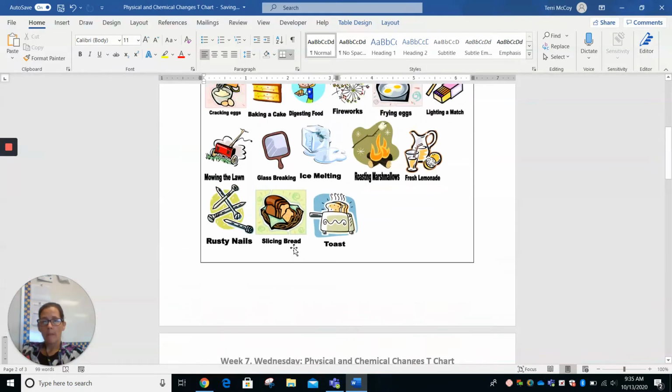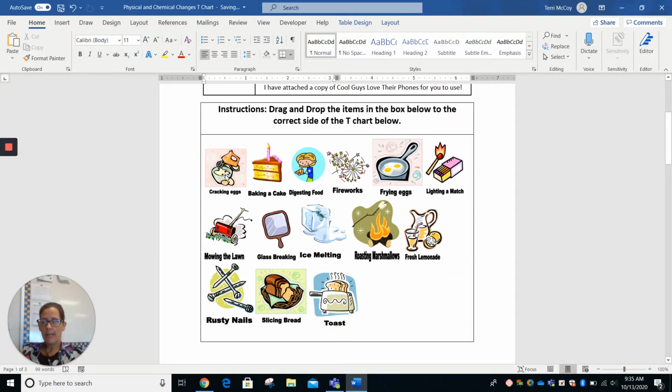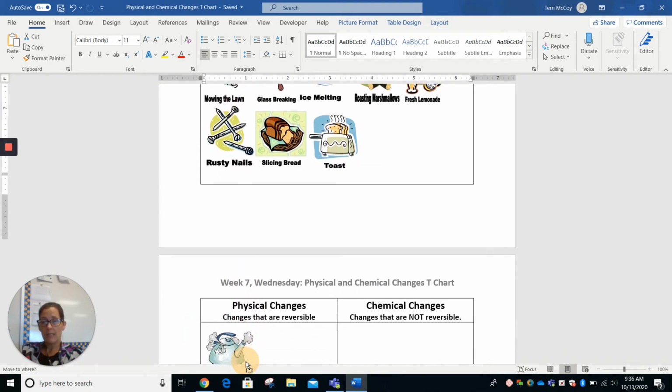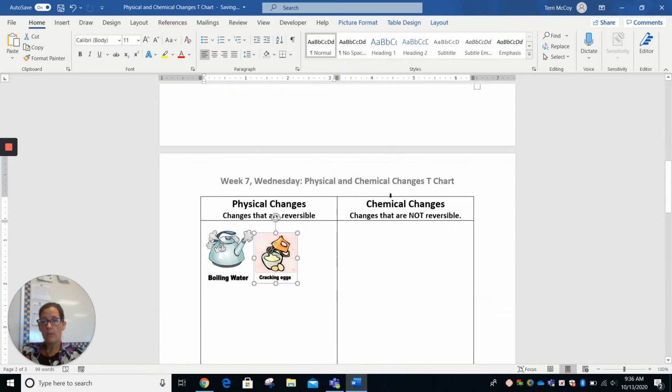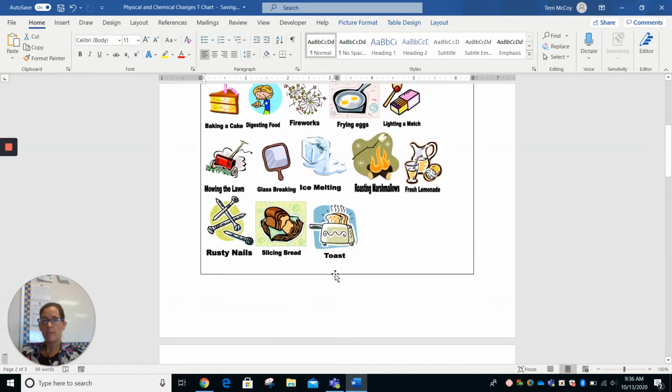Okay, let's look at cracking an egg. So if we cracked an egg, we could ask ourselves, is it still an egg? Yes, it is still an egg. Could we get it back in the shell? I mean, we could. It might take a while, but we could do it because it's still an egg, right? So this one is a physical change. It's reversible. It's still an egg. Nothing really has happened other than it looks different. So we drag it down here, dropped it under physical changes.